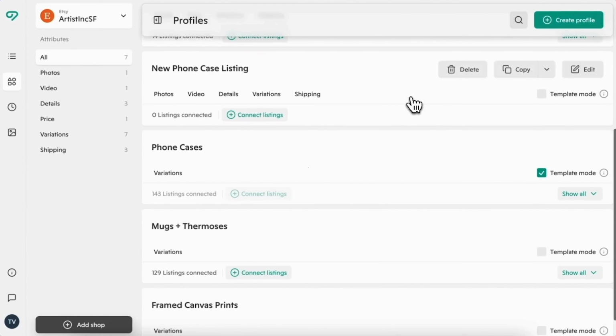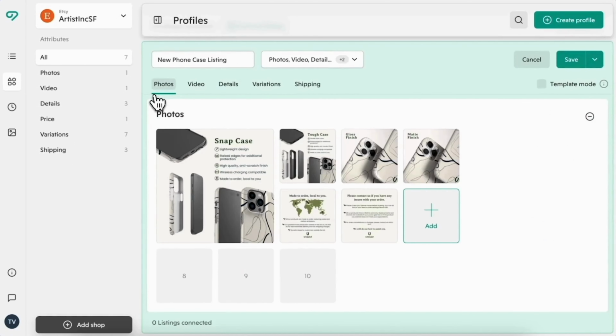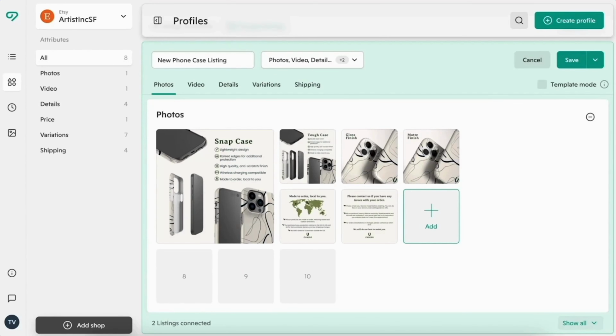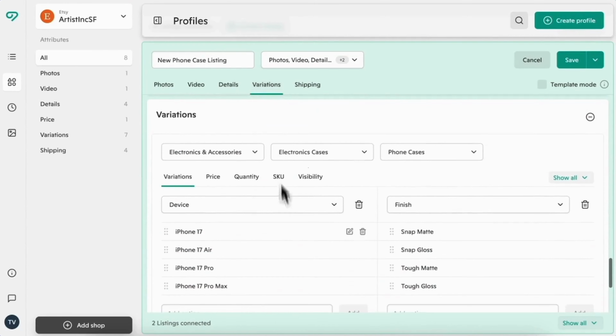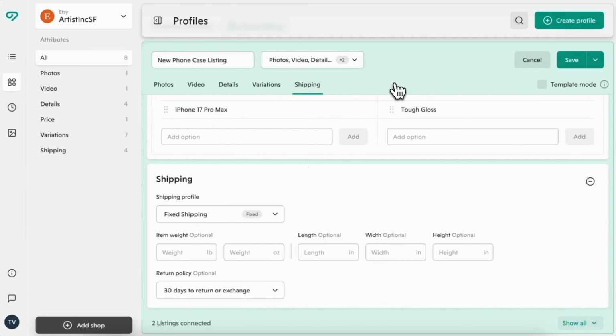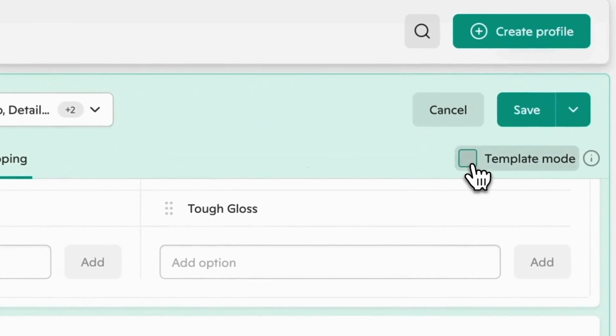But profiles don't just speed up editing, you can also use them to create new listings. This profile for new phone case listings has everything that all our cases have in common, including shared photos, price, details, variations, shipping, and more. We intentionally leave out any product photos, the title, and other fields unique to each listing.